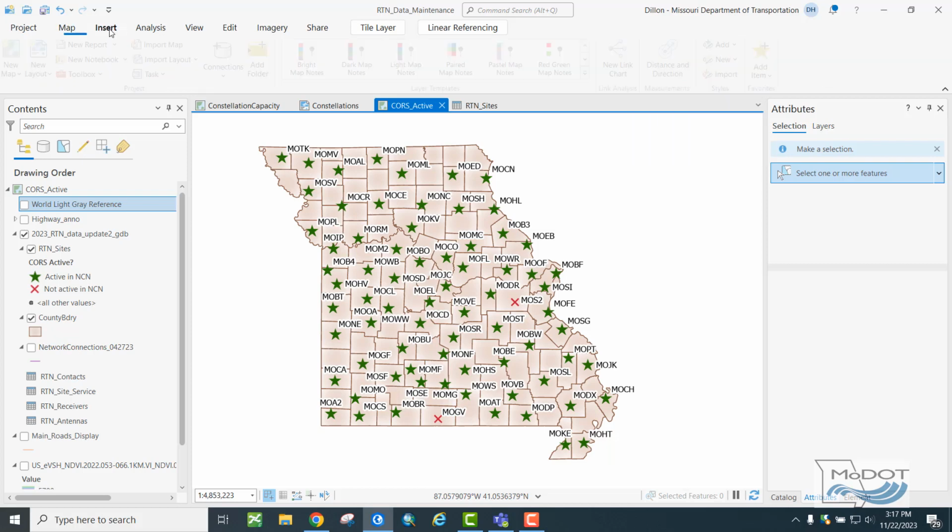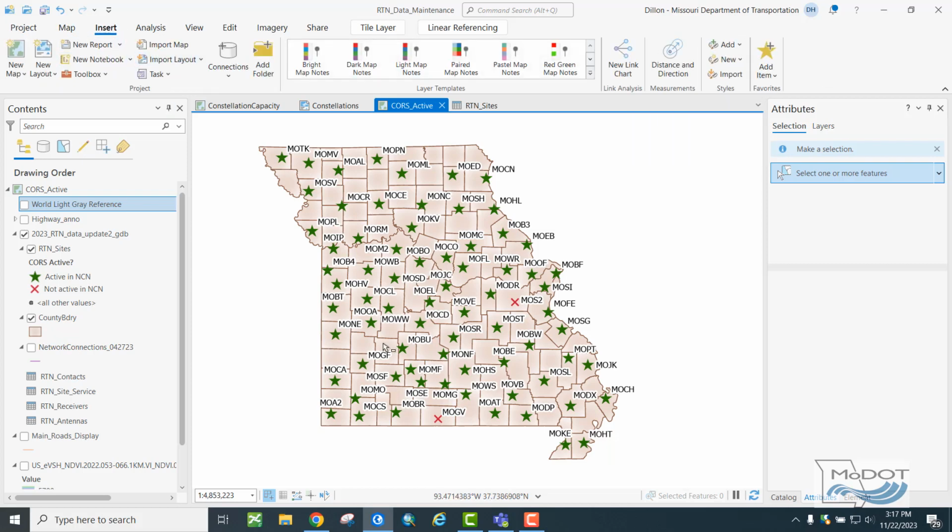On the Insert ribbon, the two most important tools you'll need to know are the New Map and New Layout tools.